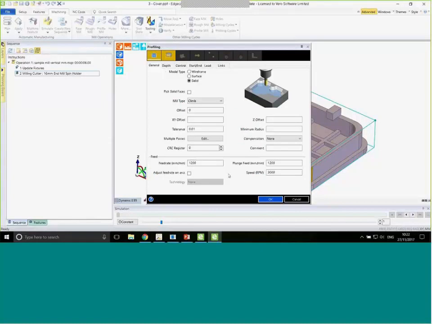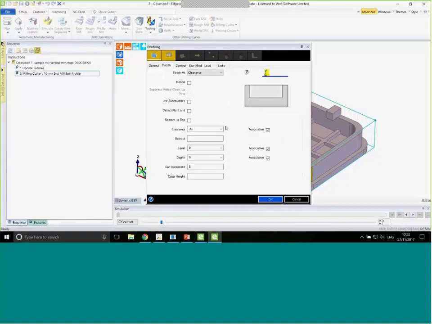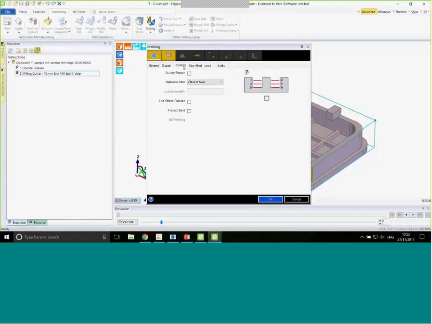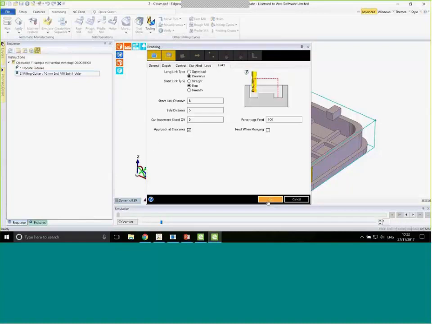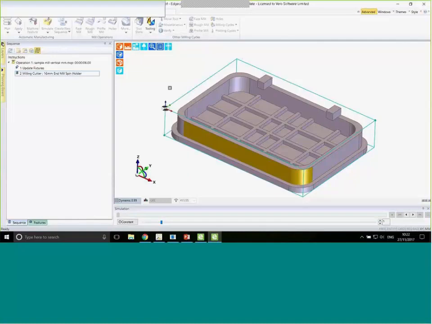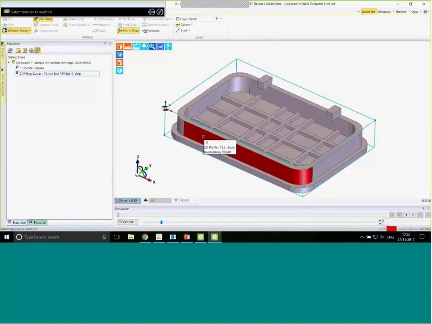it doesn't need to be spun. So I'm just going to set up my cycle, just check my parameters are good here. I think we're all doing well. Lead good, links down to, yeah, and so we'll simply choose, in this particular case, the feature to machine is a 2D profile, and we just get some machining.